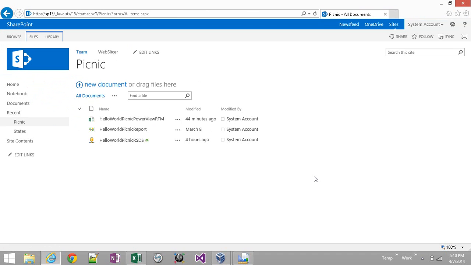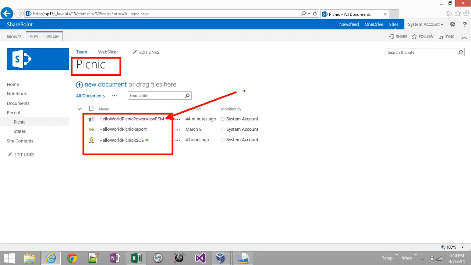In addition to classic SSRS RDL files, I also loaded PowerView. And here we have the picnic library with 3 different files. The first one is our Excel data file. That's an XLSX, normal Excel file. The one in the middle is the finished report, RDLX. And the one at the bottom is a data source, and that's an RSDS. All 3 of them work together to create the PowerView experience. Let's go ahead and check out the Excel file.